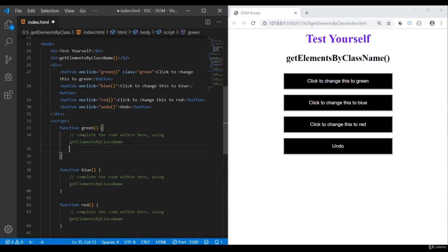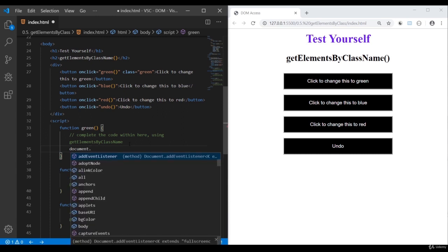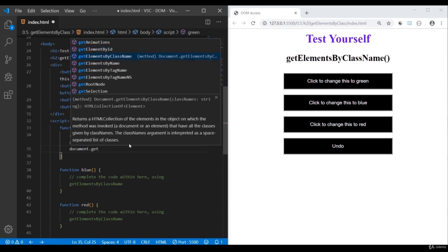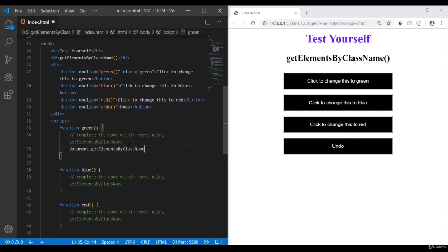The starting point is to access our document object. Remember, this is the root of our document, of our web page. We have to start with this document. And within this document, we've got many properties and methods. The one we want to use, and I told you I want you to use, is getElementsByClassName. What is the class name here? Well, that's right. We added a class called green. So we want to access our class called green.